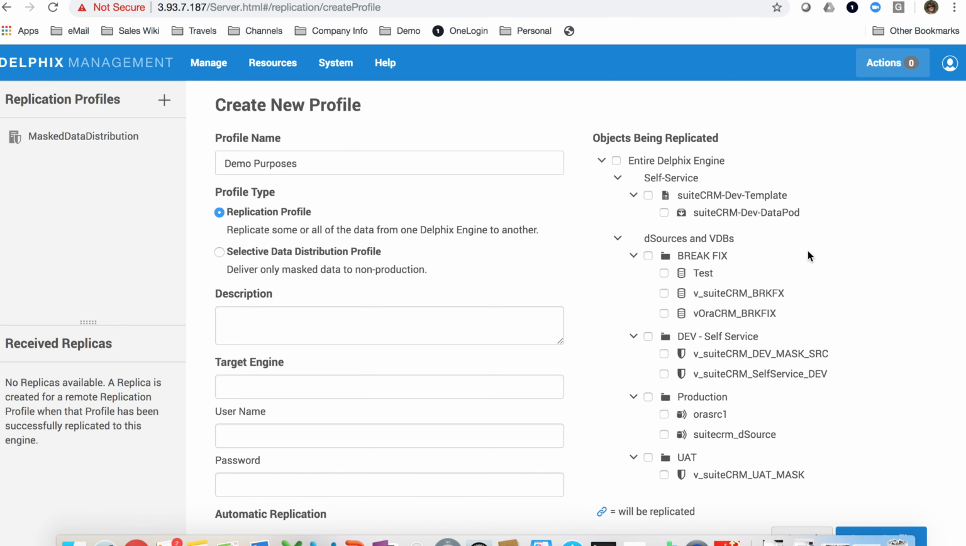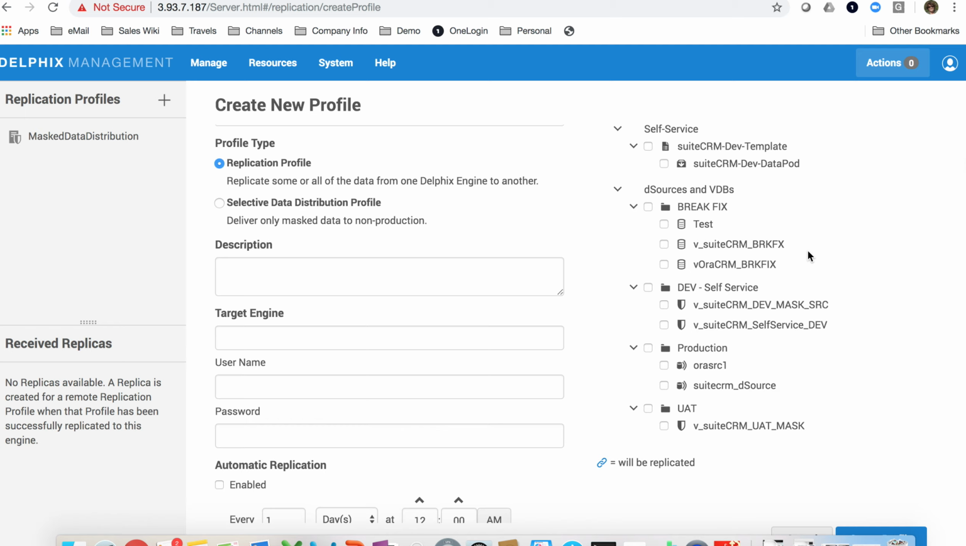In this case, I'm just going to bring the Suite CRM dsource over. And I'll say dsource replication. Teams will replicate dsources for many reasons. One of them is simply to get the dsource over into another data center. It could be used for a non-catastrophic type of recovery.